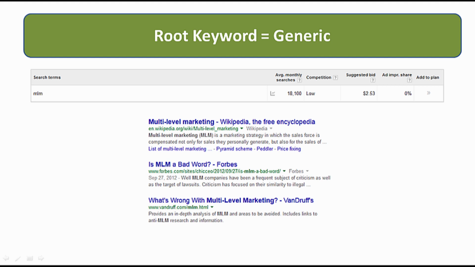You also know here that the suggested bid is $2.53. Now that's the AdWords bid. This is what people are typically paying to have ads for this particular keyword.